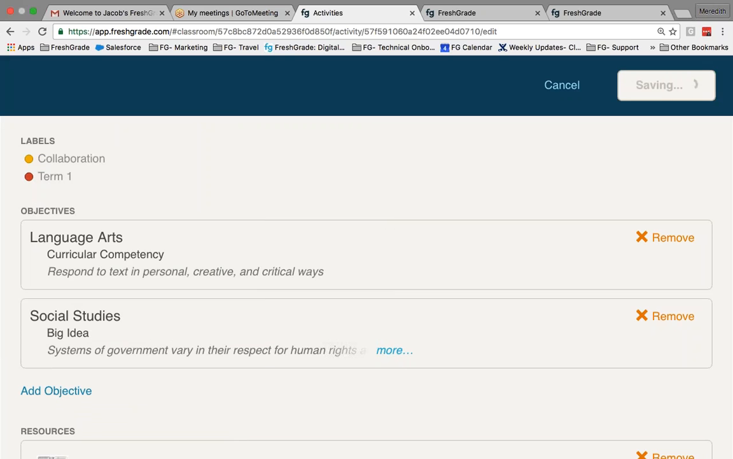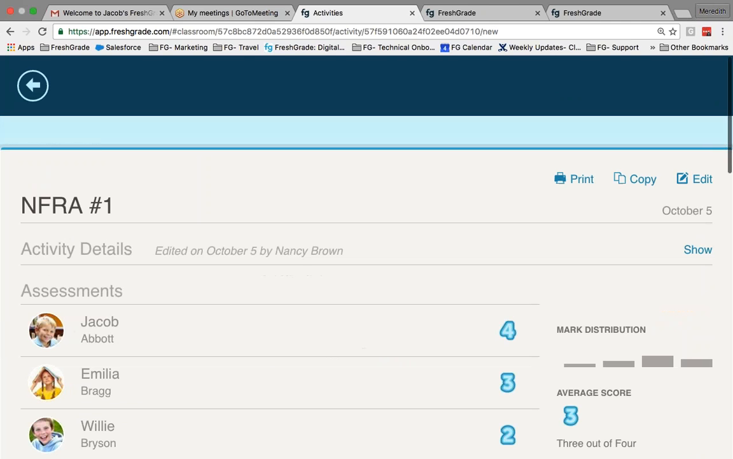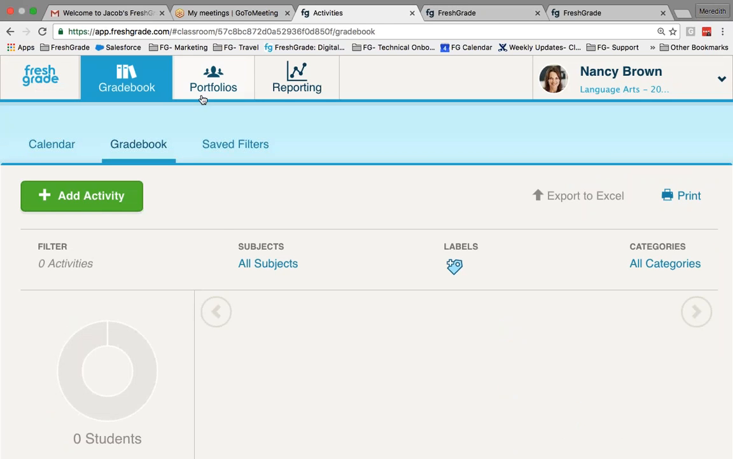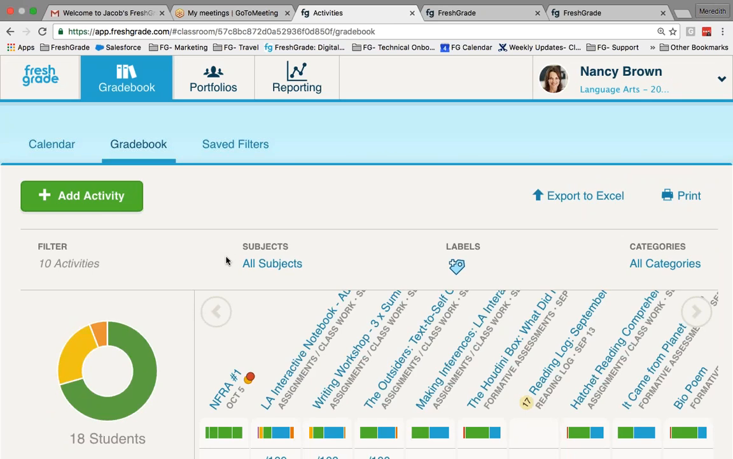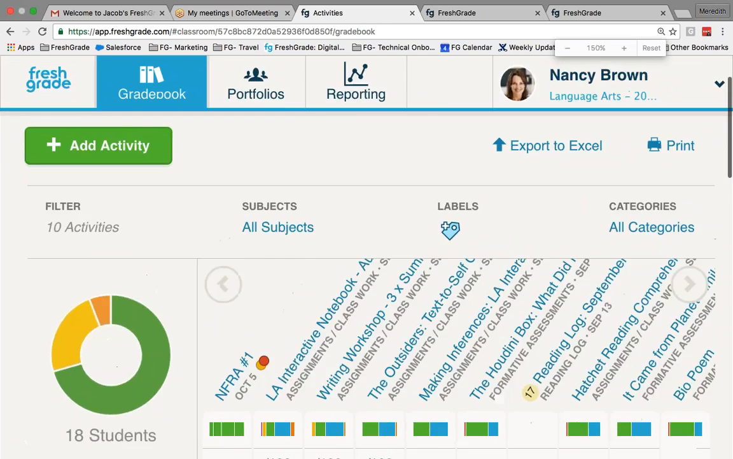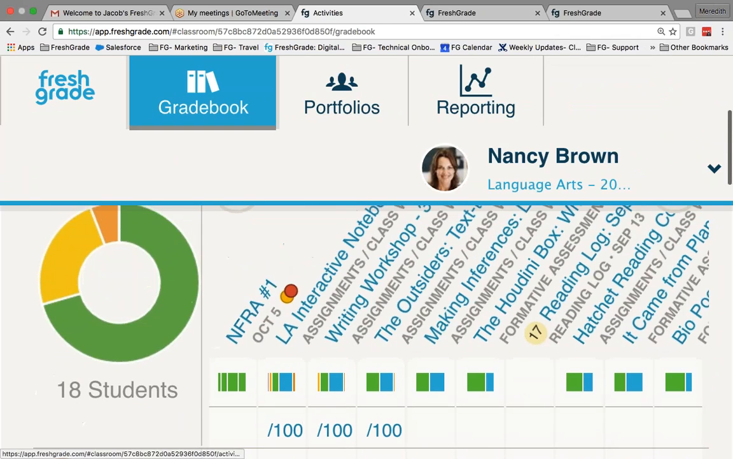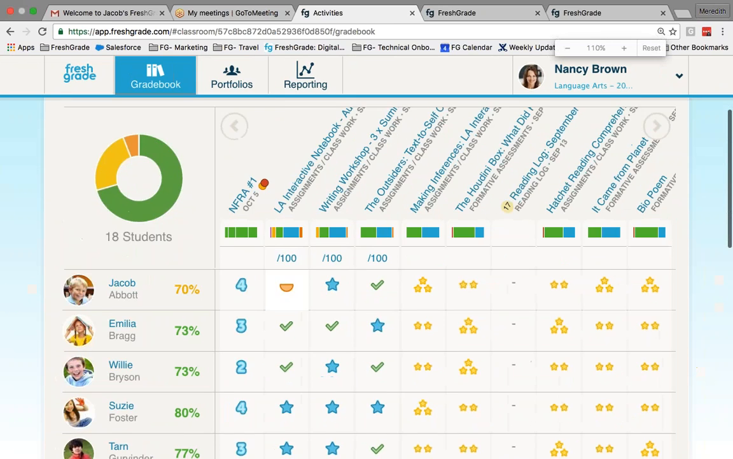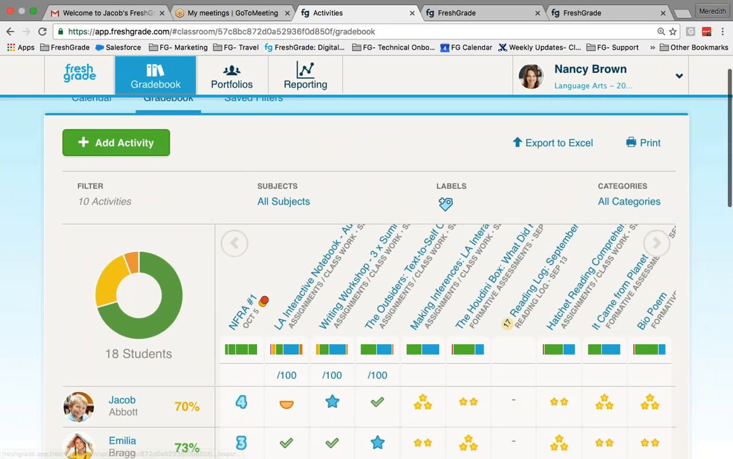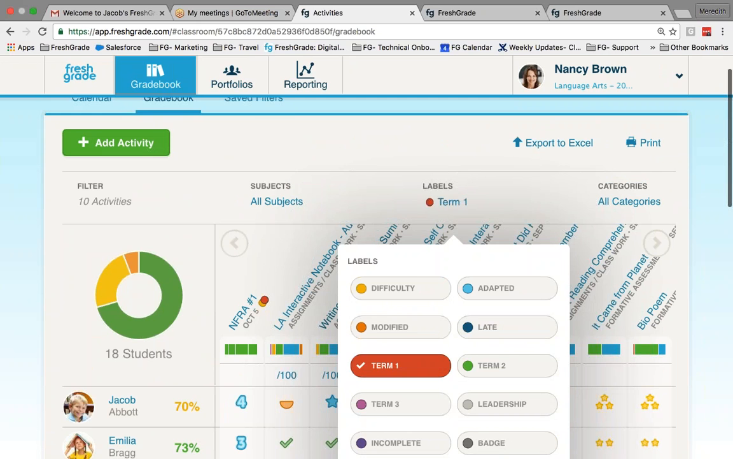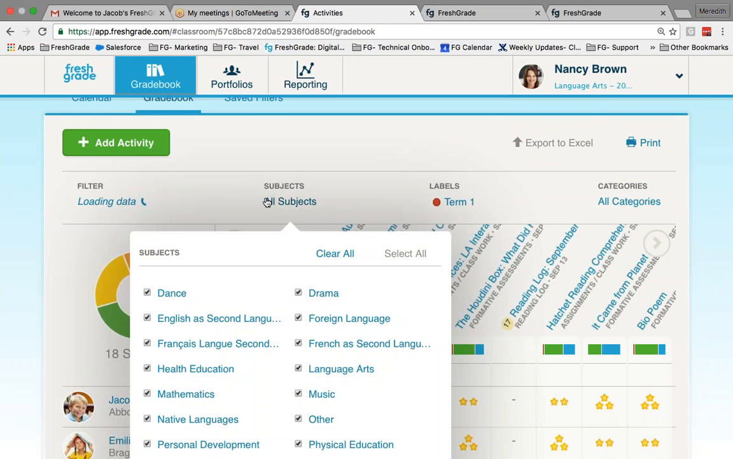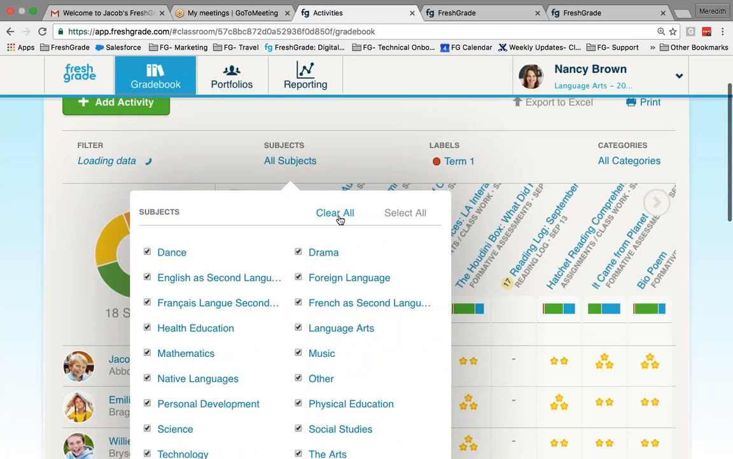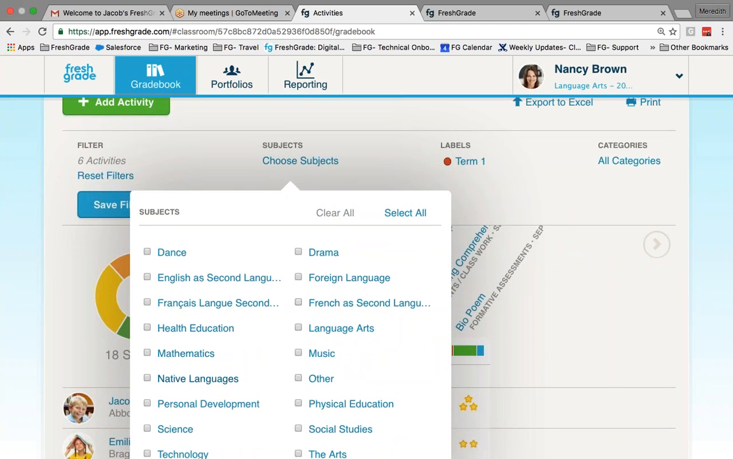Don't forget to save your changes. Sometimes we have teachers that have put so much effort into their work and then they just back out of the page, and of course it won't be saved, which just makes me feel really sad. So just make sure you're always saving your work as you intend. You can see here that now we have a couple of labels attached. They're color coded. If I go into my filter, I can pick label, and I can go term one, and then I'll go my subject. Now this assignment was under both, but I'm just going to say language arts.